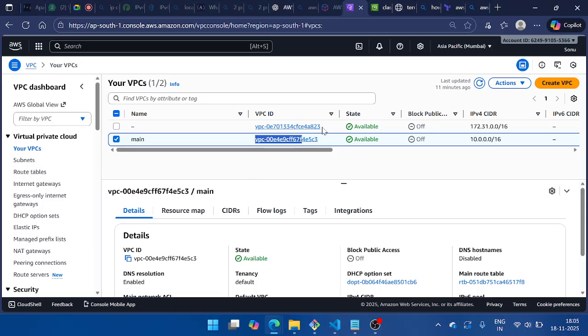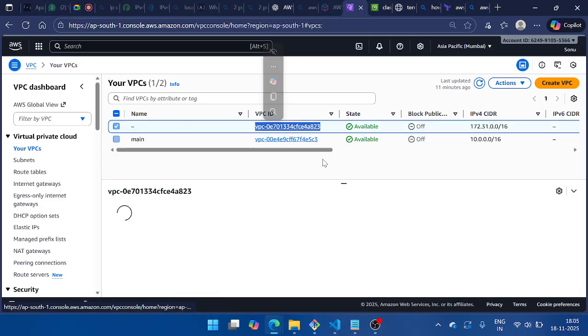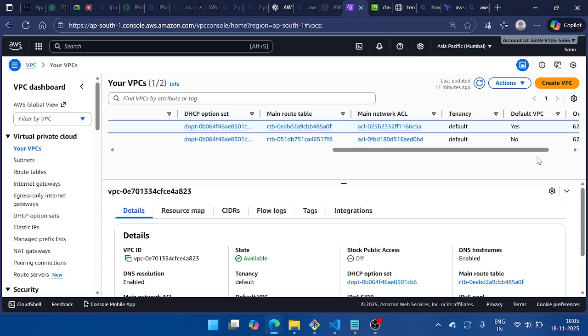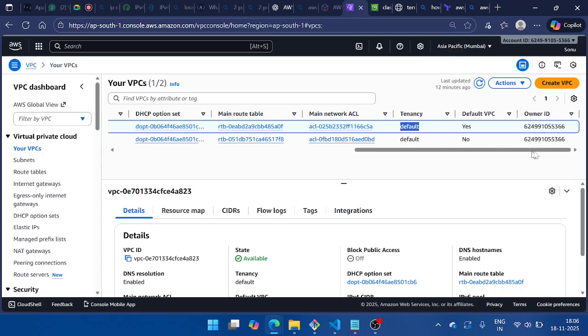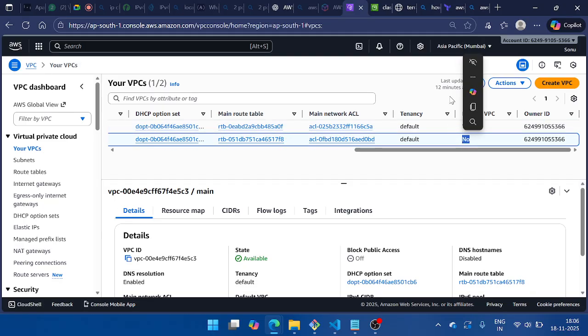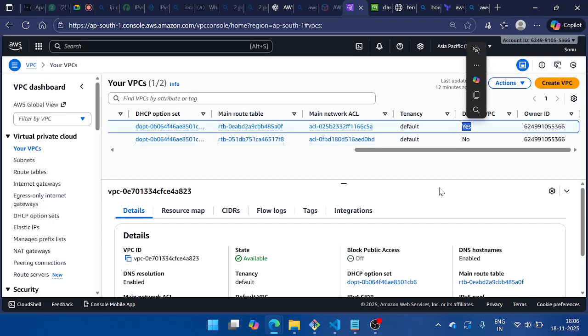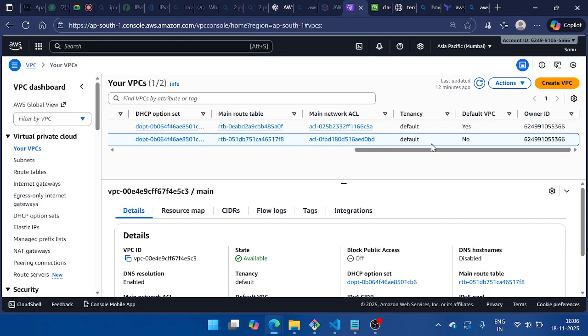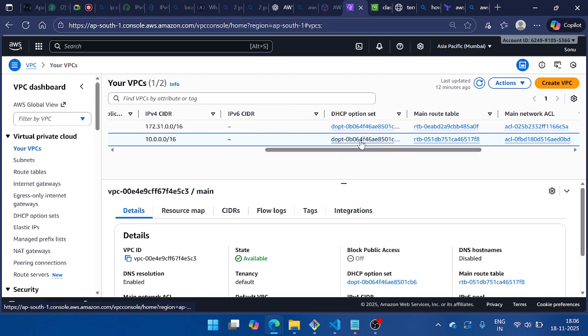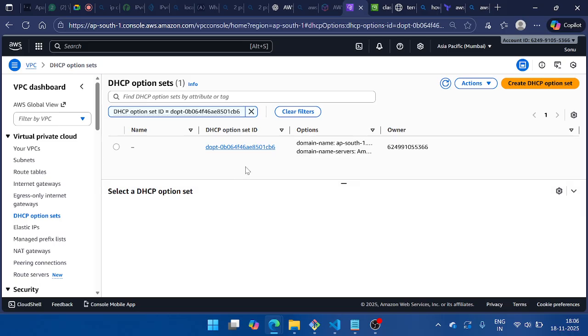I told you, right? By default, AWS gives us one. See, default is yes, which means this is the AWS VPC, not our VPC. This is our VPC. My doubt is, we specified that we need our own VPC, so it got created, but why did another default VPC also get created?